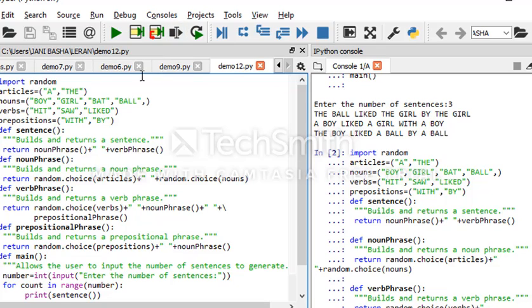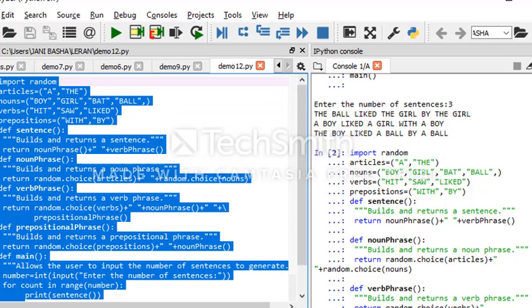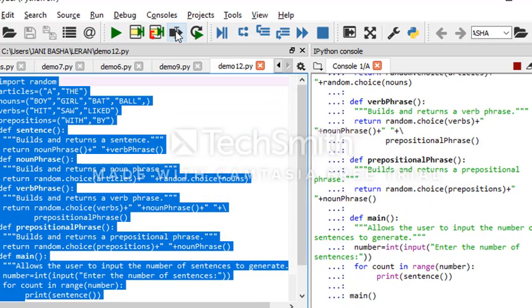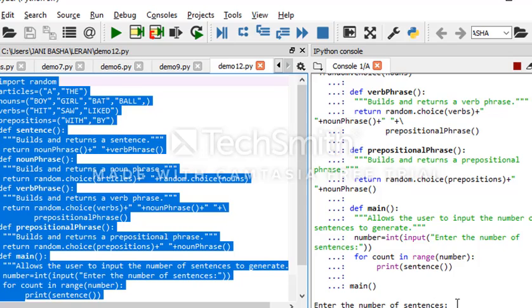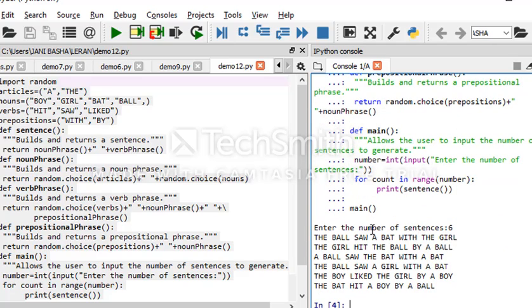Okay, so try to execute this program again, selecting the part of the program and try to click on this black icon. Then it will ask you to enter some number of sentences. Suppose I have given 6. Okay, so see here, 6 sentences will be generated based on the articles, prepositions, nouns and verbs I have given. The ball saw a bat with the girl, hit the ball by a bat, the ball saw the ball with a bat. Okay, there are required permutations and combinations like that.